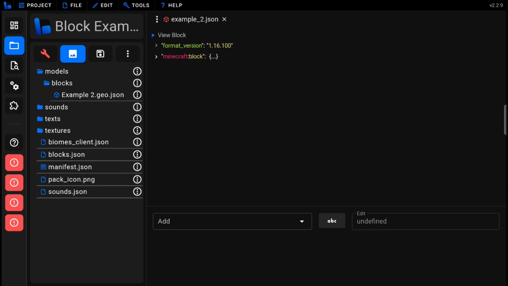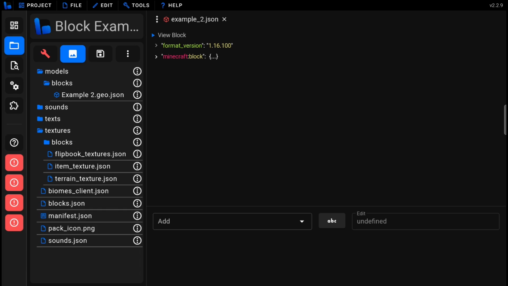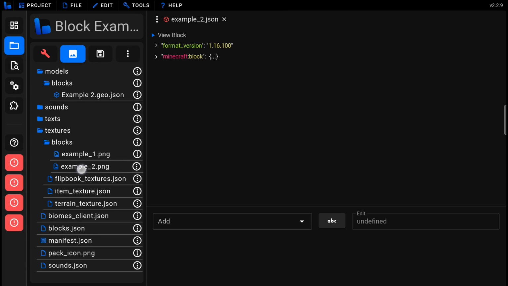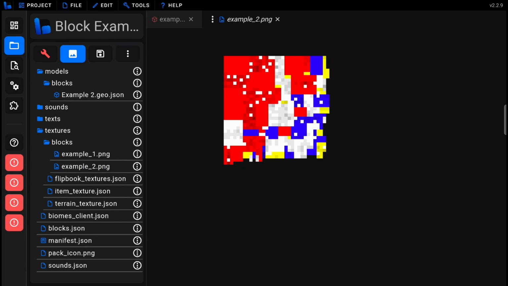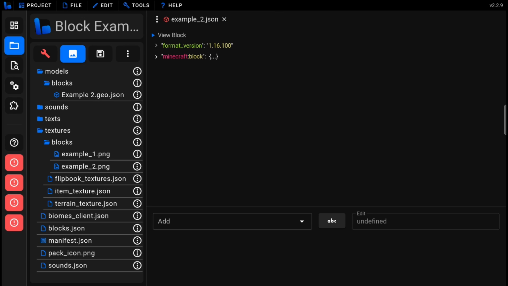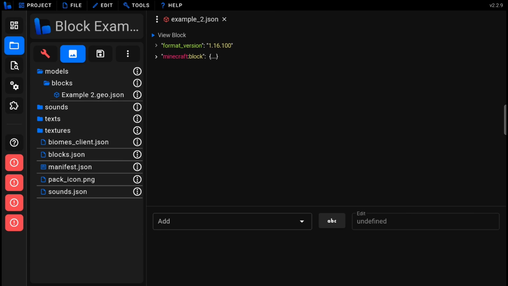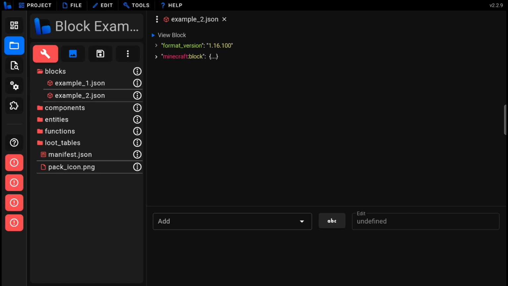And same thing again, if I go into the textures folder and then blocks, this is where I saved the texture for the second block that I made. So if I click on this one, this is the texture that I made. So same thing again, if you wanted to edit that, that's where you can find it. And if you wanted to, you could already import this add-on into the game and the blocks will be showing up. But let me show you what will happen if you import it right now.